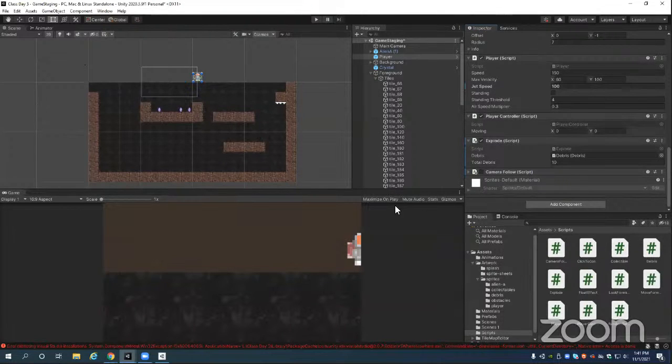So with all that being said, were there any questions that came up about how scripts are attached to our players? No, not at this time.